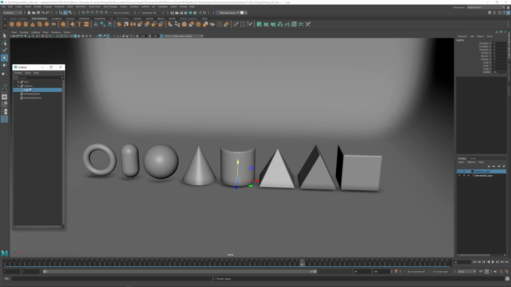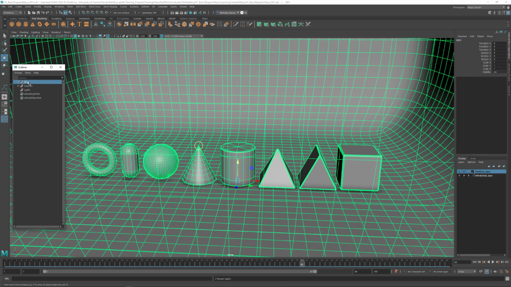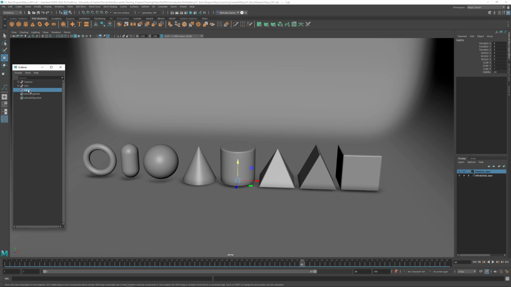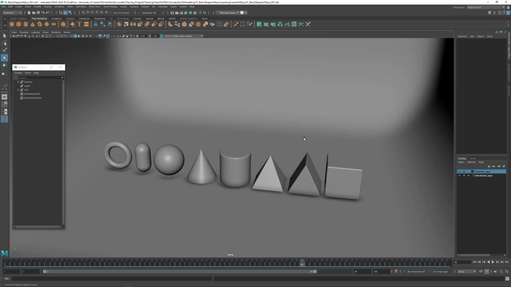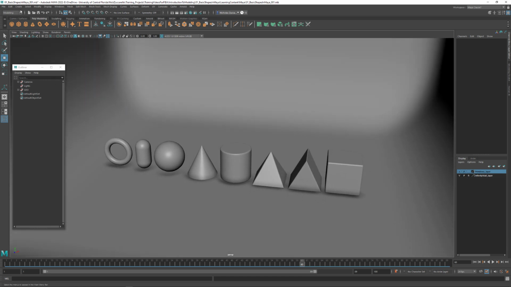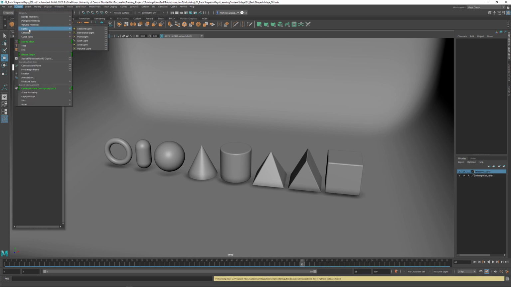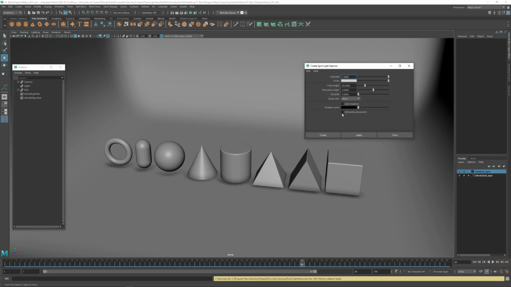And now at this point, I like to have the cameras at the very top. If I take Geo and middle mouse drag that in between these two, I can rearrange this. I usually like to have camera, then lights, and then Geo. And so what I'm going to do is create a spotlight for us. If we go to Create and go to Lights, we can create a spotlight. And let's just do the option box for this.